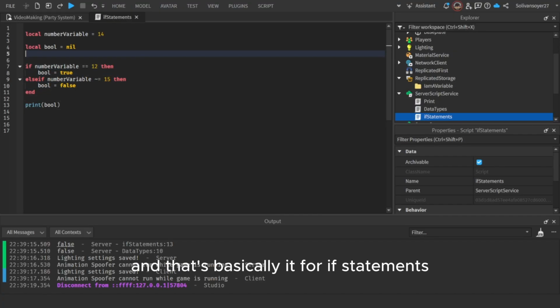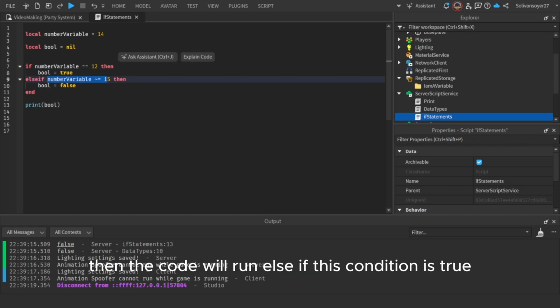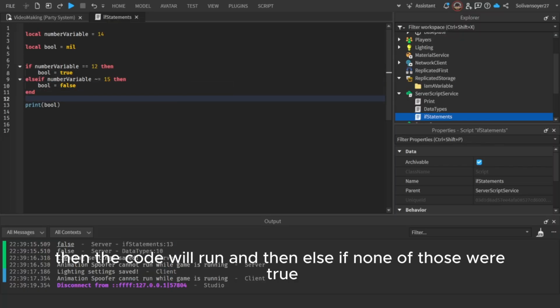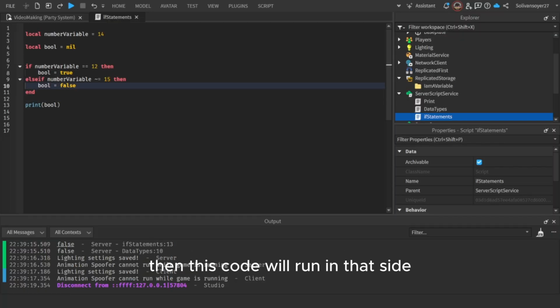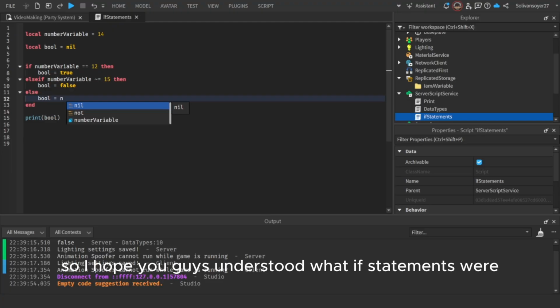And that's basically it for if statements. I mean, it's just if the condition is true, then the code will run. Else, if this condition is true, then the code will run. And then else, if none of those are true, then this code will run inside this block right here. So I hope you guys understood what if statements were.